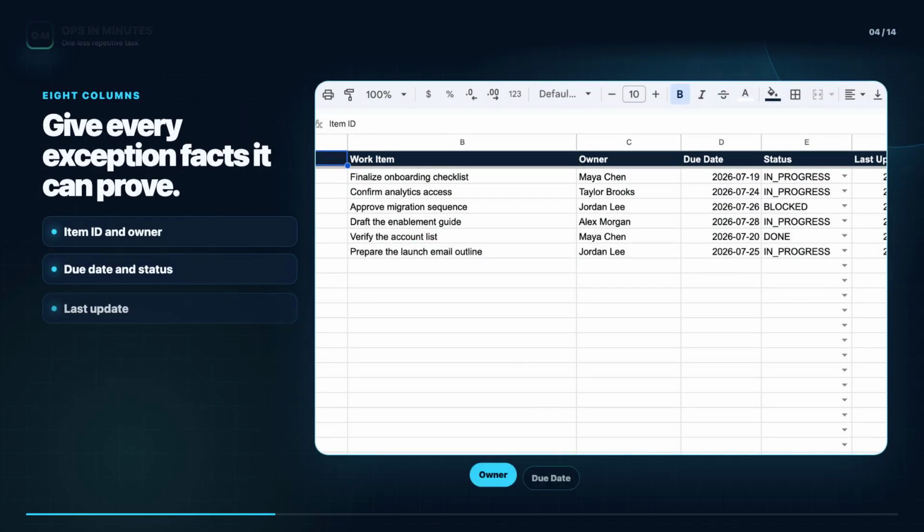Stay on the Project Tracker tab and read the header from left to right. Item ID makes every work item unique. Work item names the deliverable. Owner identifies accountability. Due date supports the overdue rule. Status is not started, in progress, blocked, or done. Last update supports the stale rule. Client impact explains why the row matters to the client. Review note records what a person checked before approval.